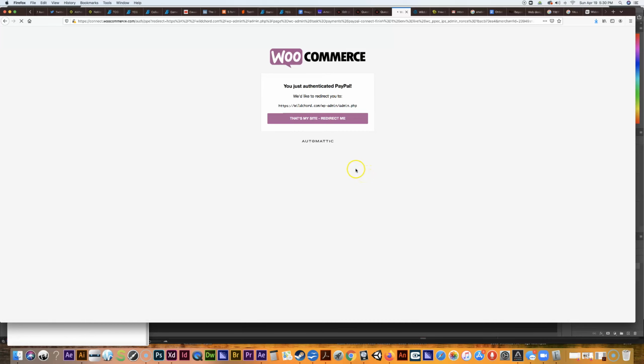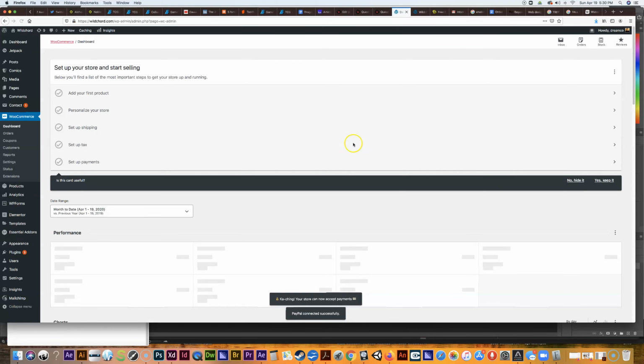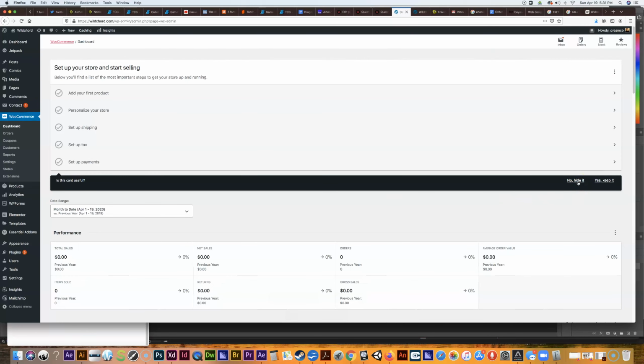Okay, and once again, if you don't have a PayPal account, you'd have to get one set up before you did this step. But it's good to know you can do all that. Okay, is this card useful? Set up payments. Let's say, sure, we'll keep it showing.